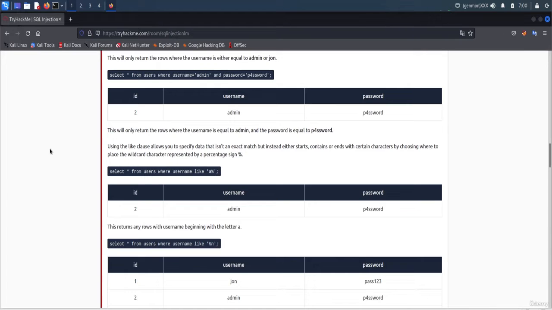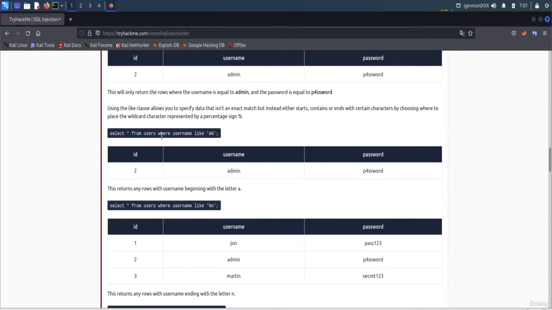Using the like clause allows you to specify data that isn't an exact match, but instead either starts, contains, or ends with certain characters by choosing where to place the wildcard character represented by a percent sign. Select star from users where username like A%. Let me explain this. This is saying the first character of username is A. So the first character of admin is A, so it will return admin here. If I say the first two characters and keep on typing, it will just give us the result here.